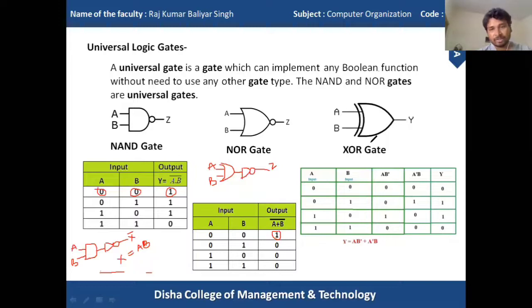In the XOR gate, this is the Y value. That means Y equals A B naught plus A naught B. That means it is a combination. Here A dot B means it is the AND operation, and we put a negation, that is the NOT operation. So we have to do the AND operation with the negation of B, and again the negation of A is AND operated with B, then we will do the OR operation.